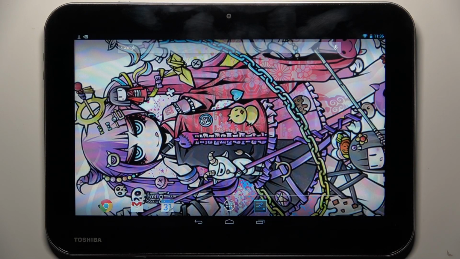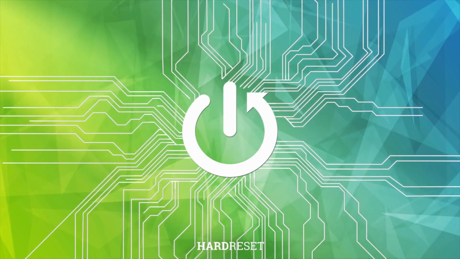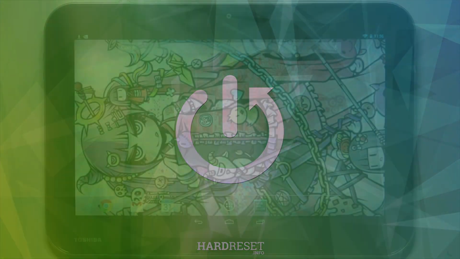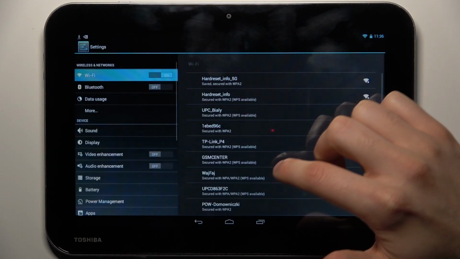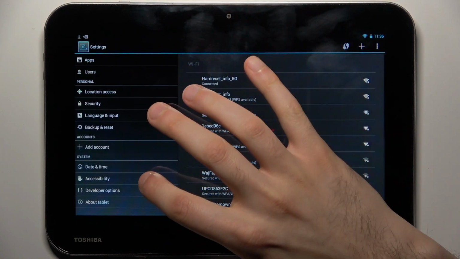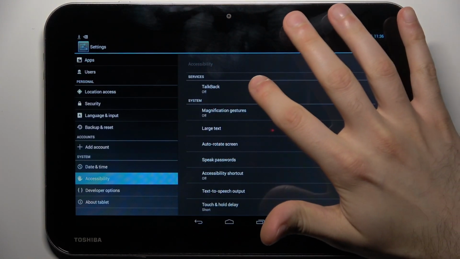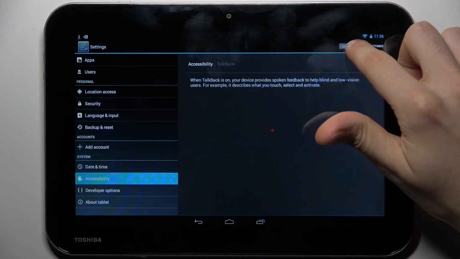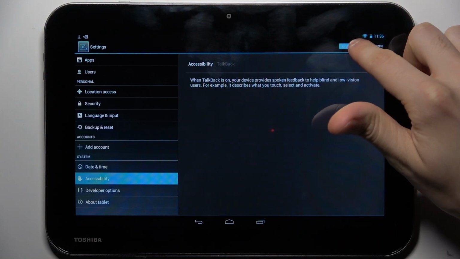Here I have TOSHIBA AT10-A, and today I'm going to show you how to enable the Talkback feature on this device. So firstly you have to open settings, then go to accessibility, and here you can find Talkback. So here you can enable it, and after that the Talkback tutorial starts.